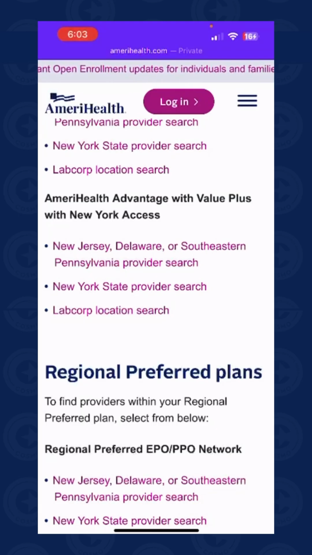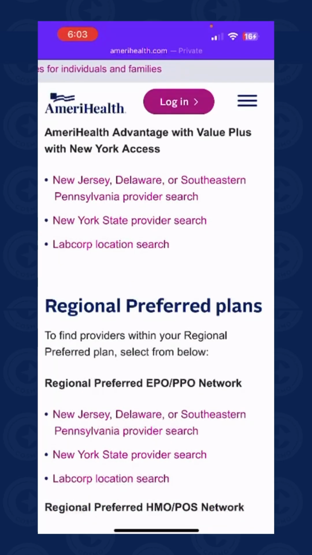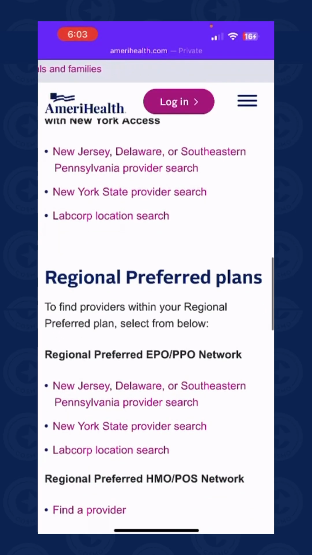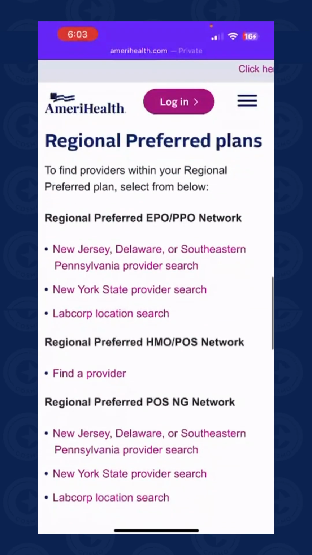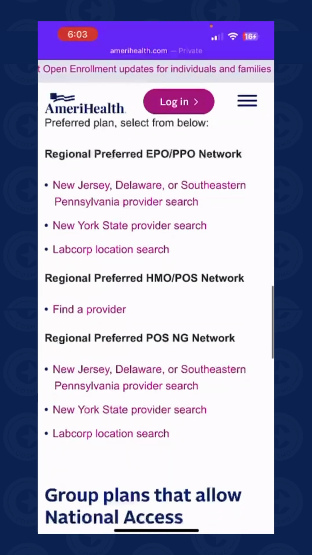So if you do have New York access, you're going to click on this. And we're going to scroll back up to show you exactly how these work. But for now, it's going to be Regional Preferred Plan. So if yours says Regional Preferred, you just click on the Regional Preferred Plan. And the same thing over here. It's going to be New Jersey, Delaware, or Southern Pennsylvania provider search, or the New York State provider search if your plan comes with New York. And of course, LabCorp location search as well.